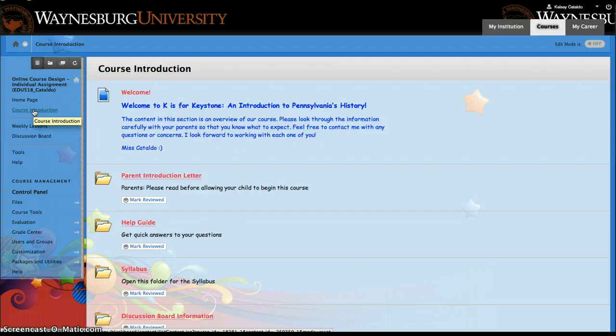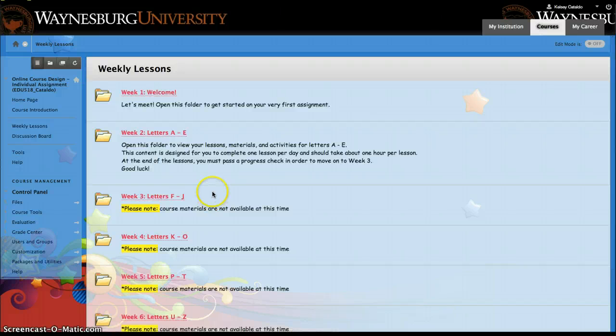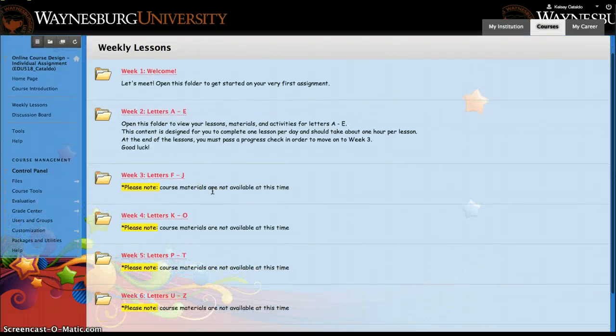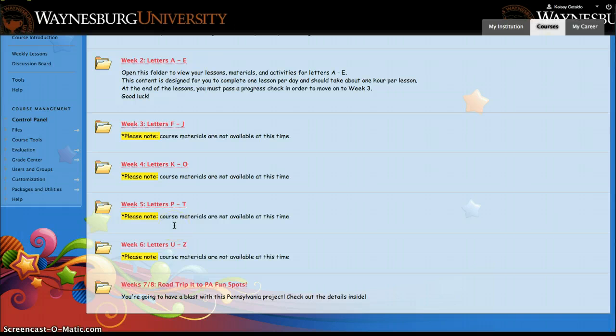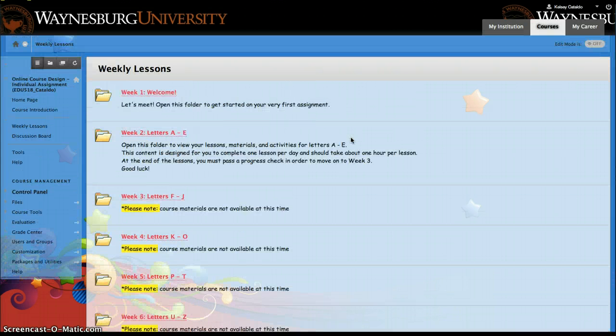When students are actually ready to begin my course, they would click on the weekly lessons, and I believe I've organized this nicely where everything is in folders according to week, so they would know exactly what to do. And as our course was set up, week 7 and 8 would be their PBL.